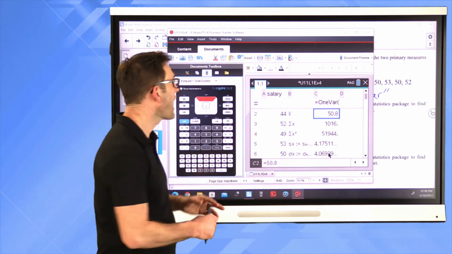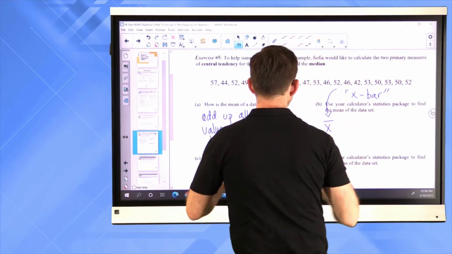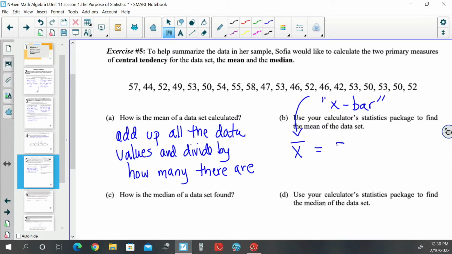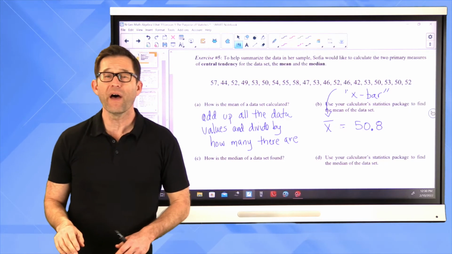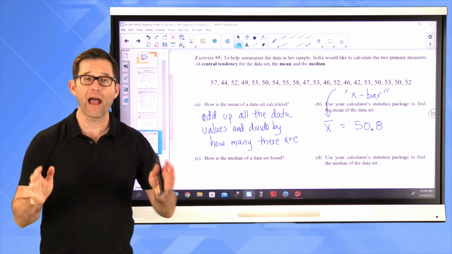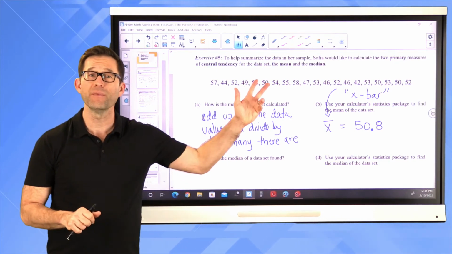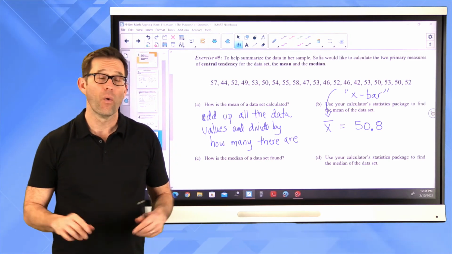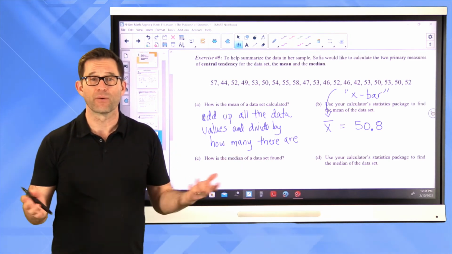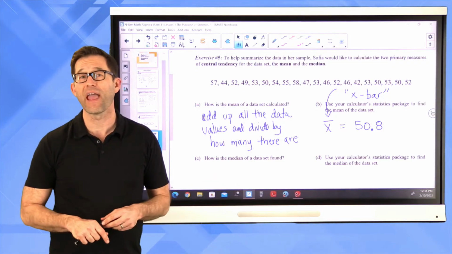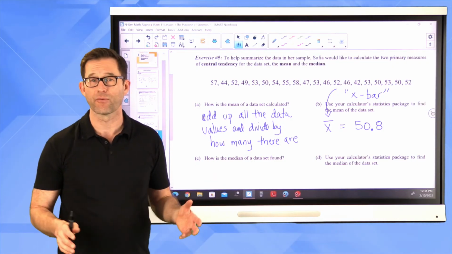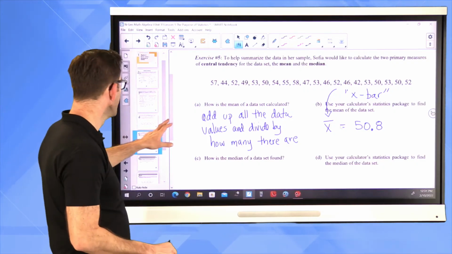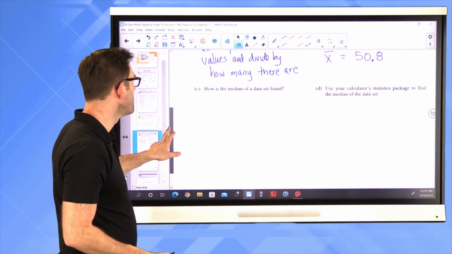So if I added up all of the data and I divided by how many data points there are, I would find 50.8. Now keep in mind, what that says is that the average or mean salary from this data set was 50.8 thousand. Or if you wanted to think about it in terms of real numbers, $50,800 as the average, right? So now, I think we'll just kind of keep it this way for now.